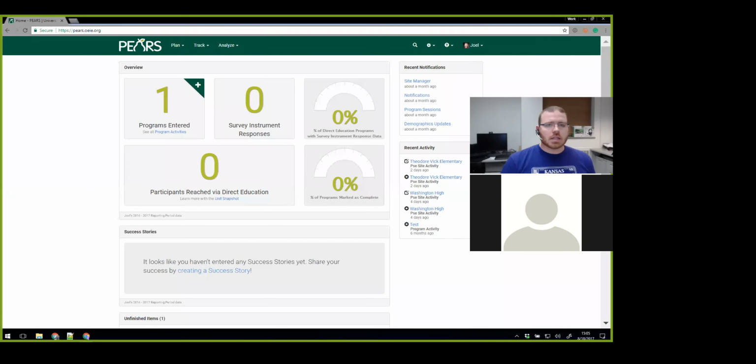All right, so this is PEARS. PEARS stands for Program Evaluation and Reporting System. It's a tool that is being used by many states, one of which is California, to collect SNAP-Ed evaluation data and report out on it.